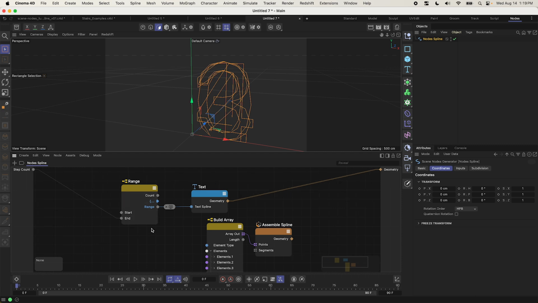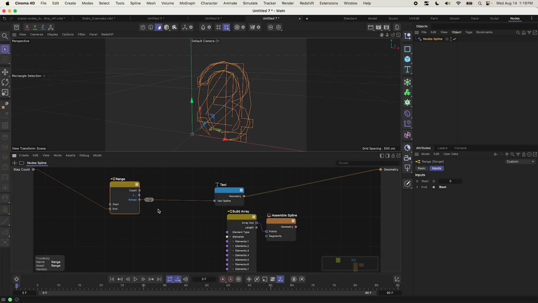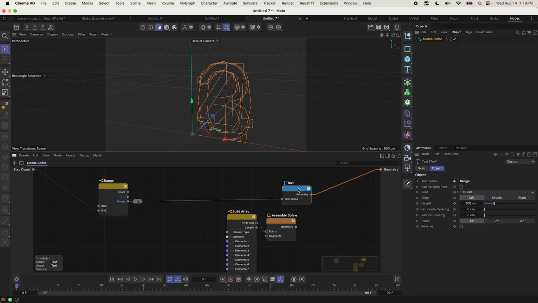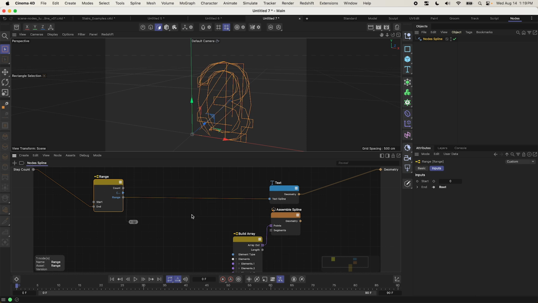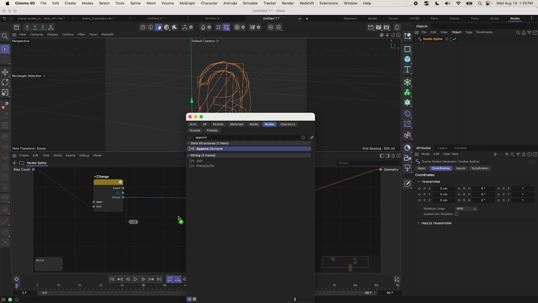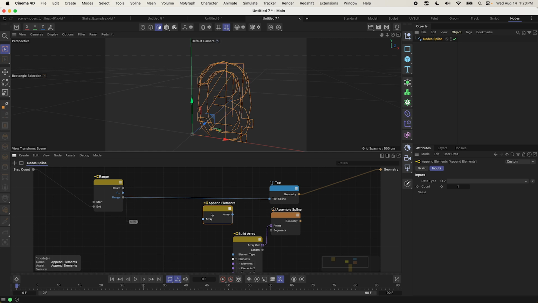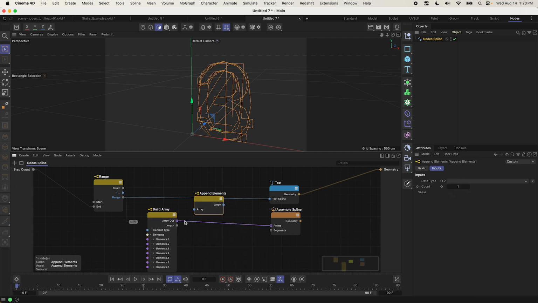Next up, what we are going to do is add a series of points together and use them for our spline. And there's a bunch of different ways to do this. I'm going to show you a way that is actually probably not the best way to do this, but this is for illustration purposes. So I am going to double-click and search for append elements. And append elements takes in as an input an array. So it takes in an array of something. And then on the output, it has an array. So let's give it an array.